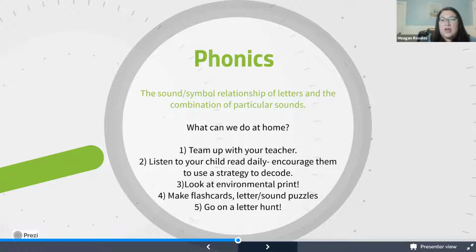When thinking about phonics and how to best help your child with phonics, what can you do at home? Number one is always team up with your teacher. If they're working on a specific sound of the week, letter of the week, specific sounds in class, they'll be able to help open up a dialogue with you about what specific words you could focus on, or what sounds are you focusing on in what place of a word. Is that sound happening at the beginning of the word, at the end of the word, or is there even a certain rule to that sound?